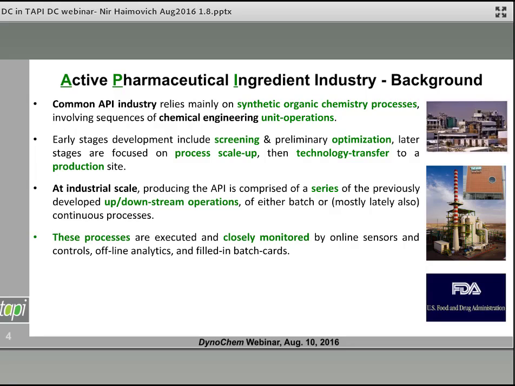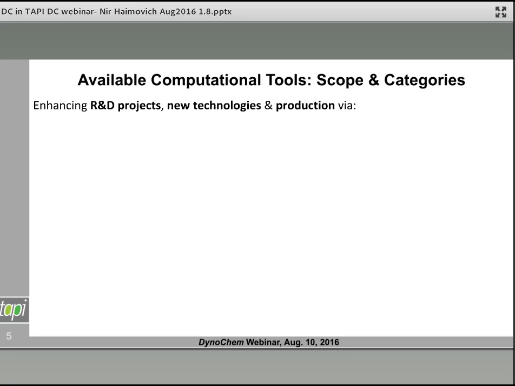And once we are in this industrial scale, we are closely monitoring everything by usual control, offline analytics, batch cards, and are regularly audited by either the FDA externally or, of course, also internally, which is very important in our industry. Overall, if you look at how many considerations we have, it's almost too many. Yield, chemical quality, safety, of course, operational, market needs, patents, QA, and so on and so forth. So we have quite a big deal on our hands.